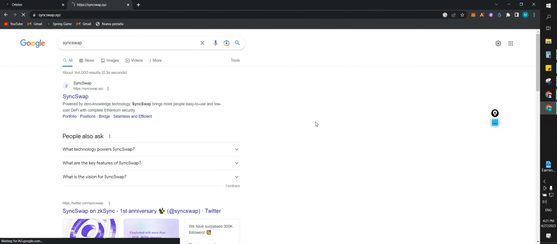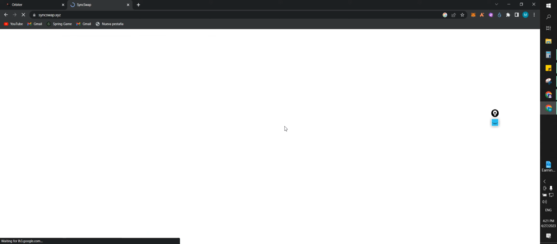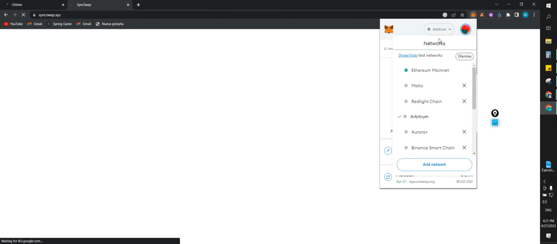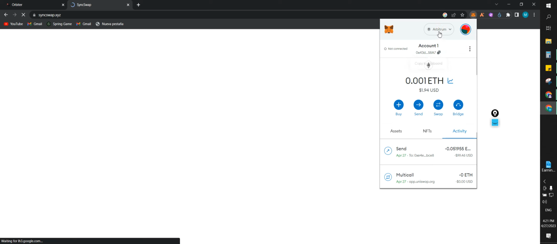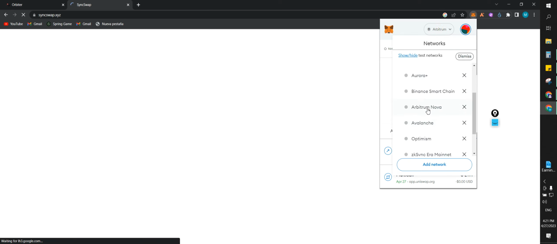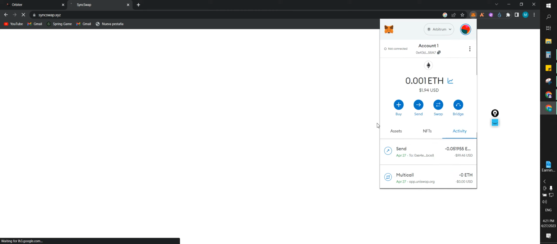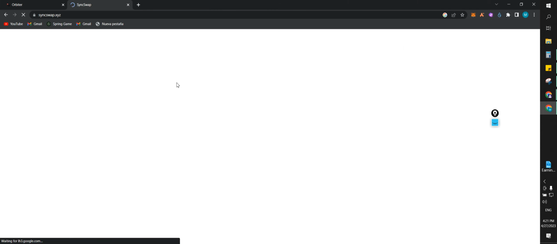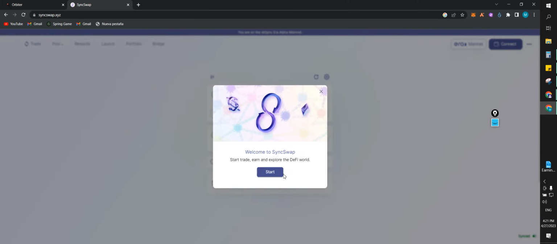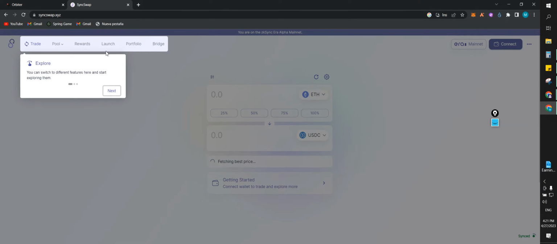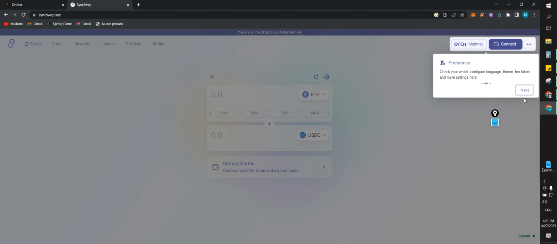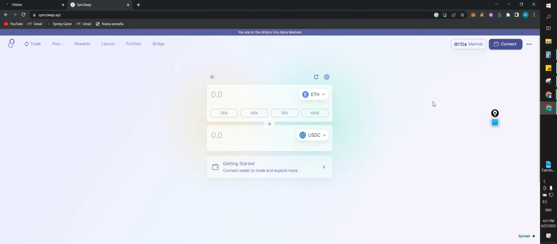Let's do this here. And first of all, we have to change the network. So we're gonna go ahead. As you can see, they already removed $100. And I'm gonna look for the ZK Sync era mainnet. Okay. Perfect. Next. Done. Thank you.